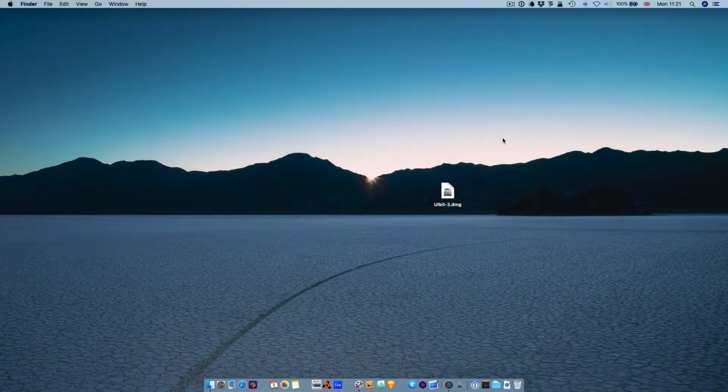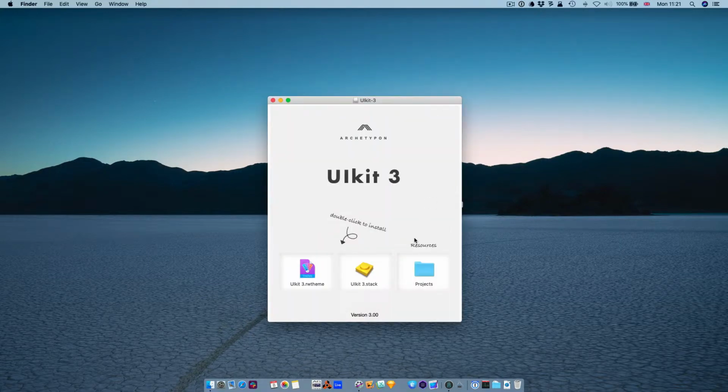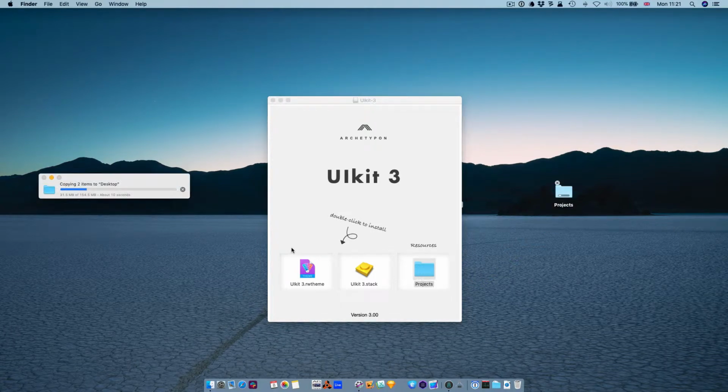In this video, we are going to install UIkit. So double click on the downloaded file. You may drag and drop the projects to your computer. And now there are two ways of installing things in RapidWeaver. You can double click on the icons or drag and drop to the RapidWeaver icon in the dock.